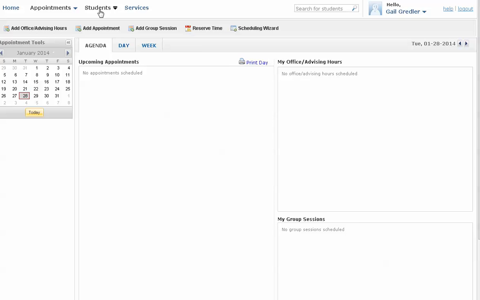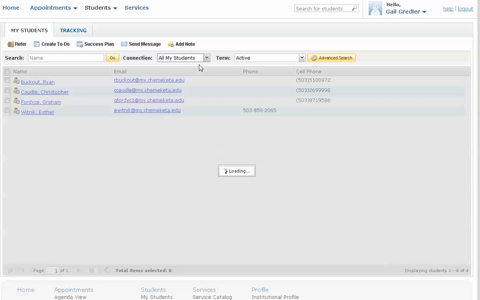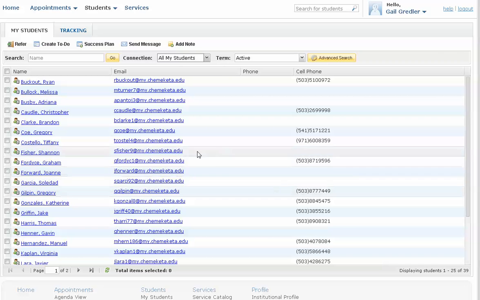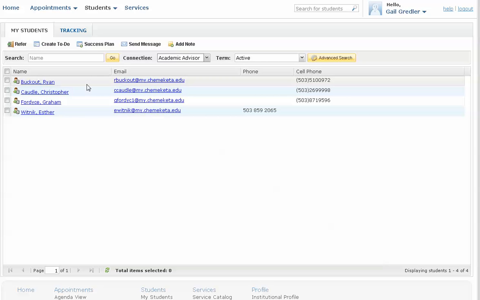Let's see, students. If you click on the Students tab, you might have looked at this and thought, oh my goodness, these are all the students I have to advise, pages and pages of them, but it's actually just the academic advisor filter that you're responsible for here. So these are the 4 students you'll be responsible for advising who have expressed an interest in your program.